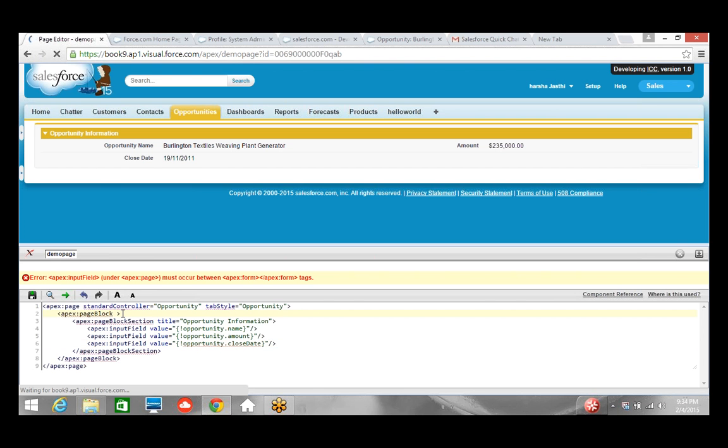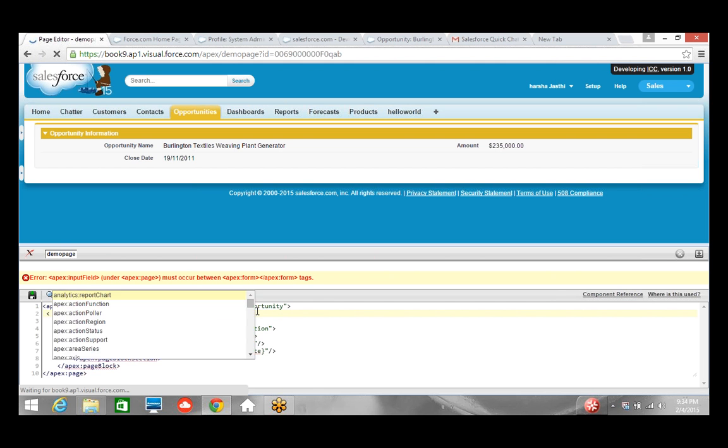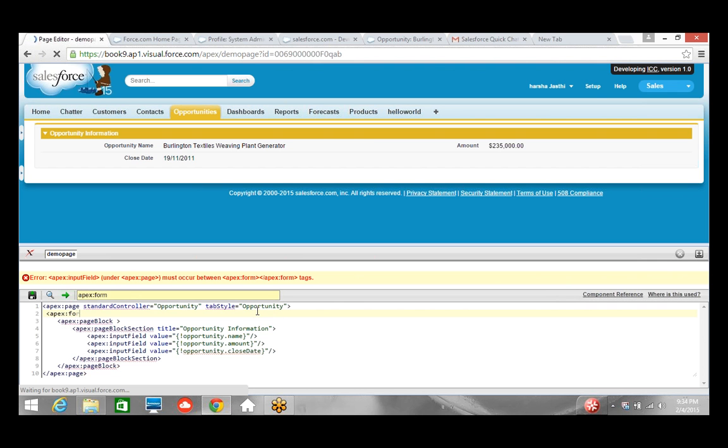Yeah. Above page block, you create a form tag. Click on enter. Apex colon form. Yeah. Click on that. And again, copy the same thing. Put the ending tag before apex.